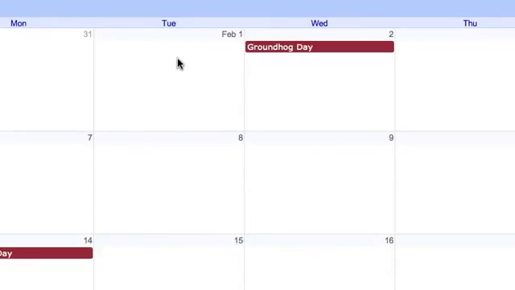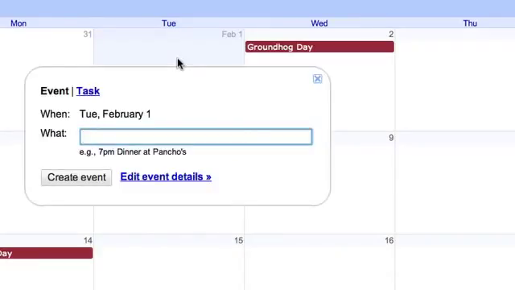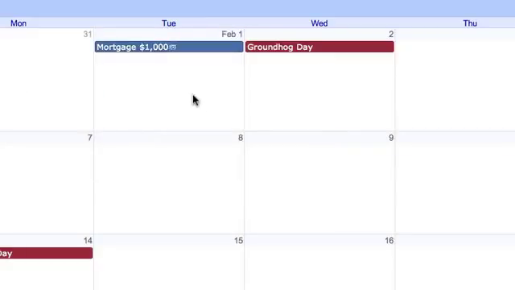If you click on the day, it's going to automatically open up a little window, and you can make it an event or a task. I'm just going to leave it as an event. What is it? Well, the first of the month, most people have something like rent or a mortgage. So I'll just put in a mortgage, but also put in the dollar amount that it's going to cost you. Again, this could be for anything, but right now for this example it is a mortgage. And we're going to create the event. Boom. Mortgage $1,000. There it is. It's showing up as February.